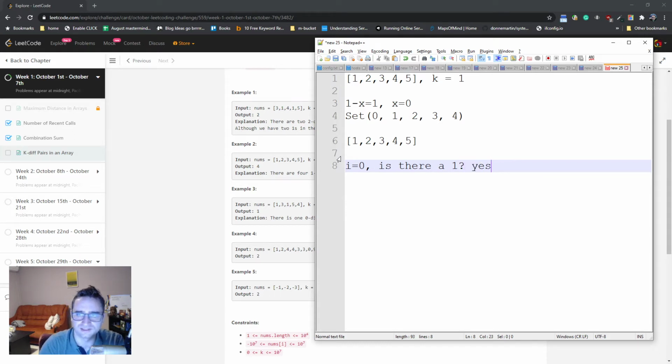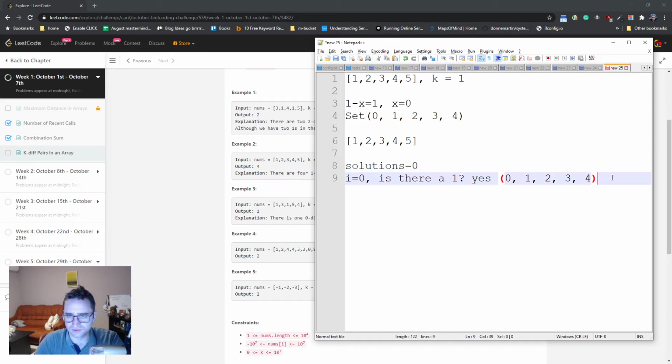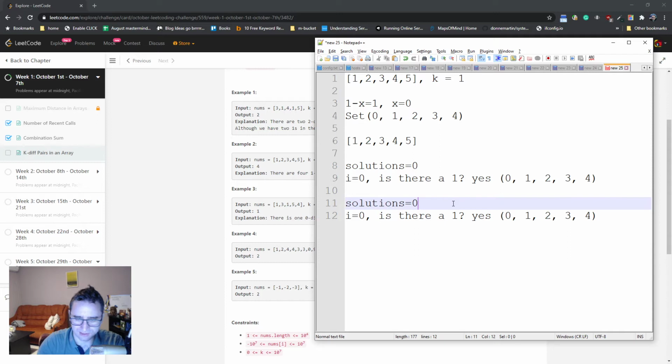Question mark. Yes. So I get my set. And I have somewhere solutions, which is 0. So on this, after this step, I'll have solutions equal to 1. And then I go to the next index. And then I remove the 1 in case I had another one.